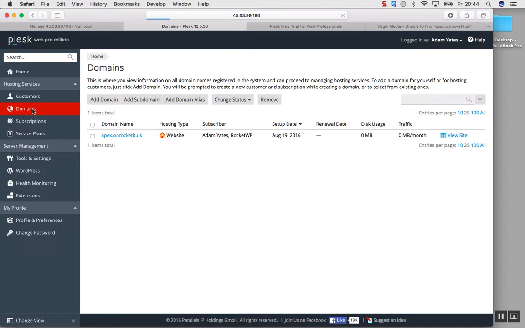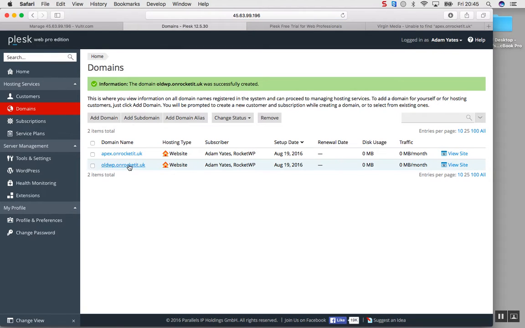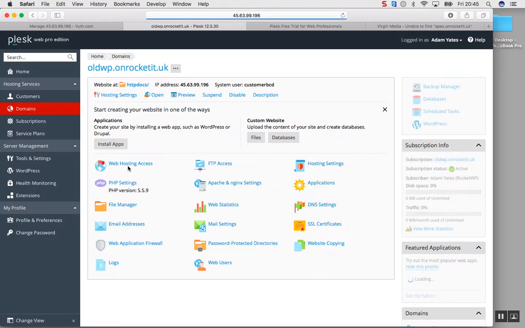But if we quickly install another one, let's call it oldwp.onrocket.it.uk, username customer BCD, generate, click OK. And once that's set up, we're going to do exactly the same, but from that WordPress drop-down list, we're just going to pick an older version so that you can see how the scan runs and the fact that it does work. So let's go in here, OWP.